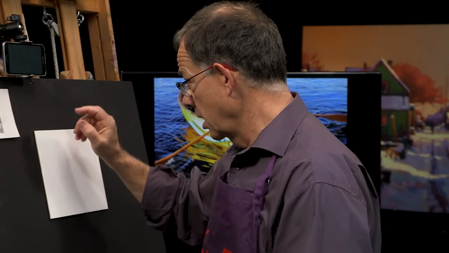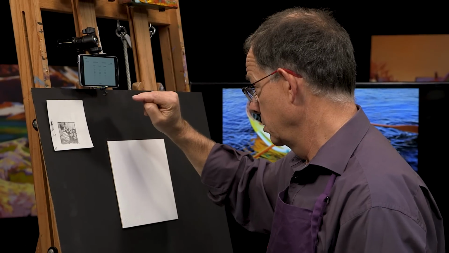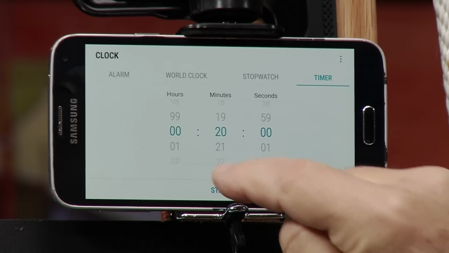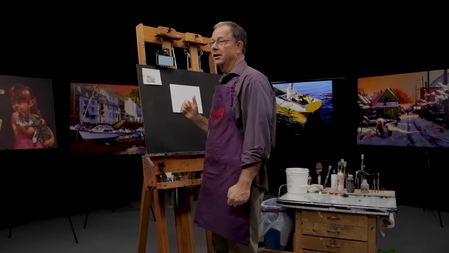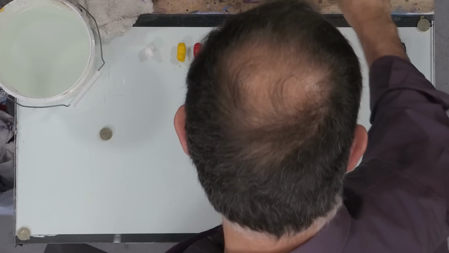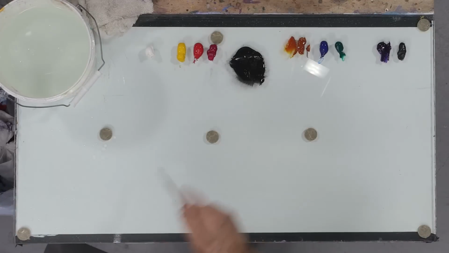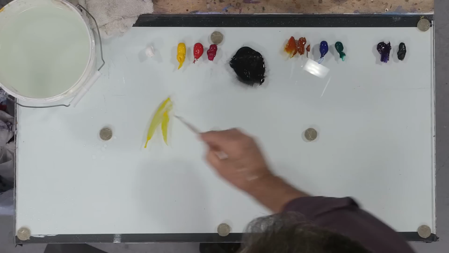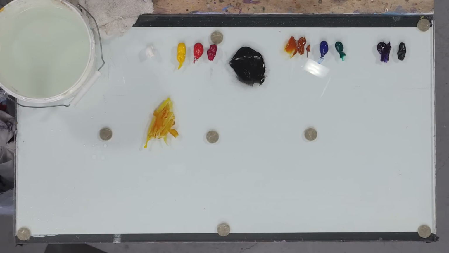Now I've got to reset my timer here. Cancel that one. All right, so 20 minutes from now. God, I only got 19 minutes and 57 seconds left. Okay. All right, so I want to start with a little bit of drawing, just to get it laid out. Anything will work, but I want something warm. So this is just so I can get things organized.